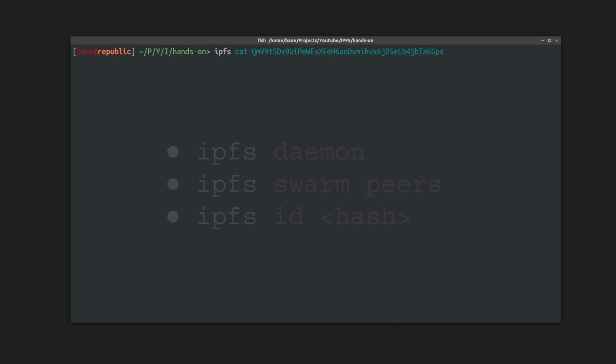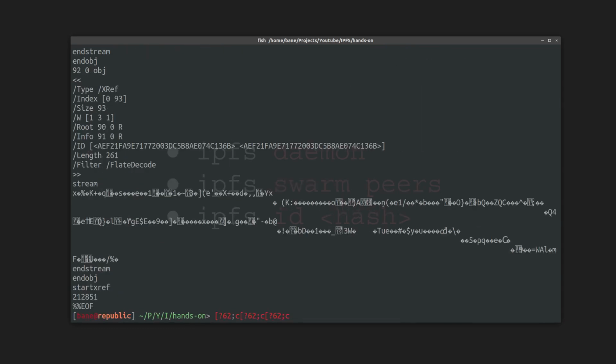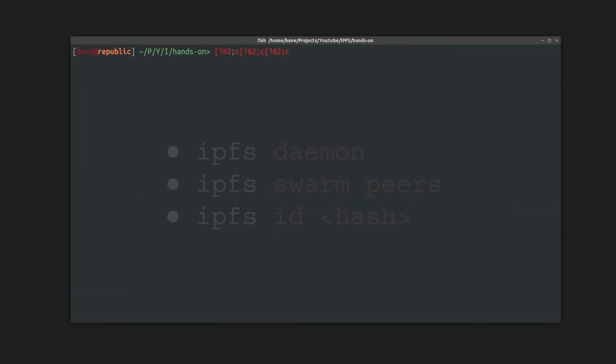And since we don't have this file locally, I mean I do, but you guys don't, it's going to ask the network for it and retrieve it through the network. But as you can see, it's all just a bunch of random binary data. So yeah, the binary data makes up the PDF.